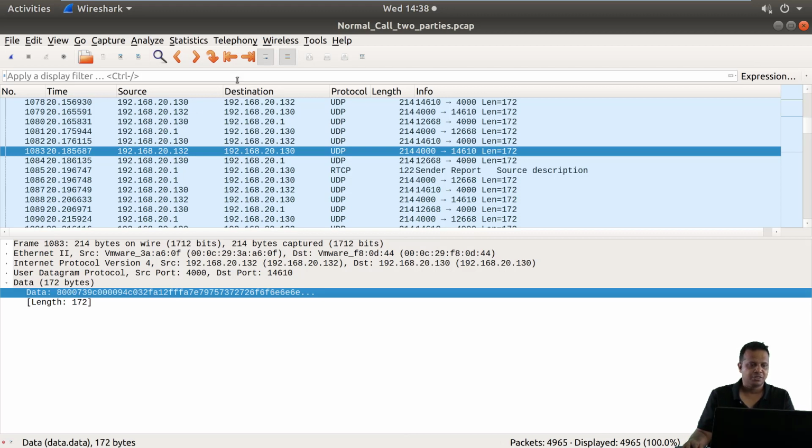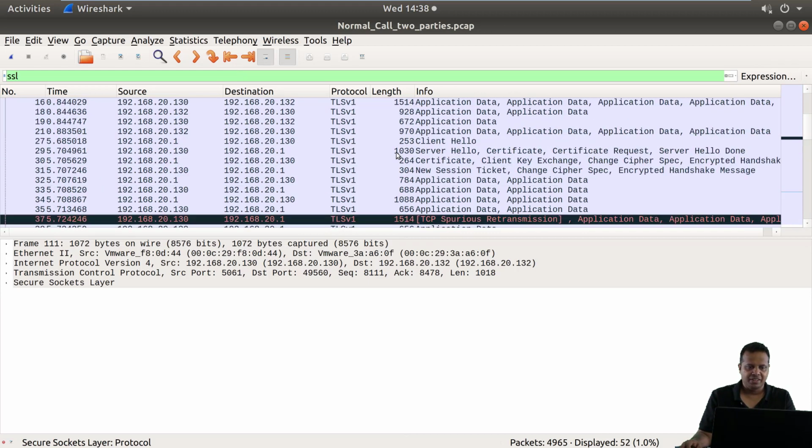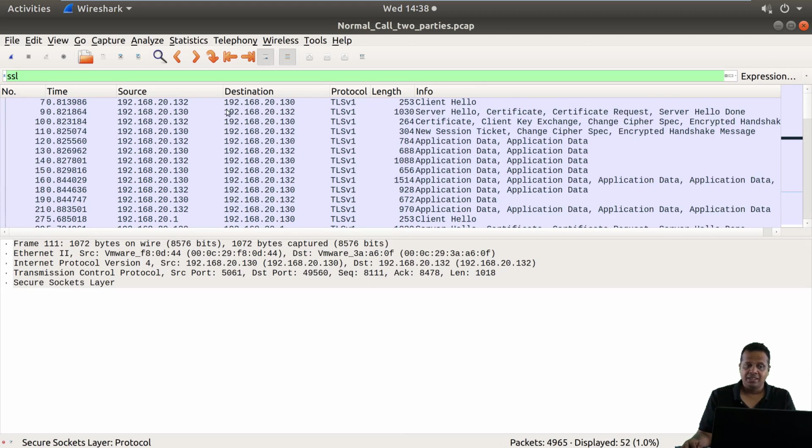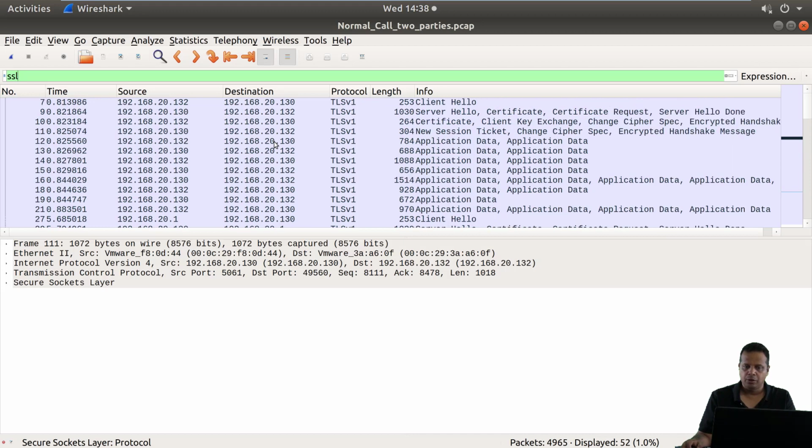So let's verify. Let's go ahead and put in a filter for SSL. And we see that there is a lot of SSL traffic in here. Now, the important thing is the same IP addresses are showing up, right? We see 132, 130, and basically 20.1. Now, let us look at what is inside the SSL packet, or rather which protocol.